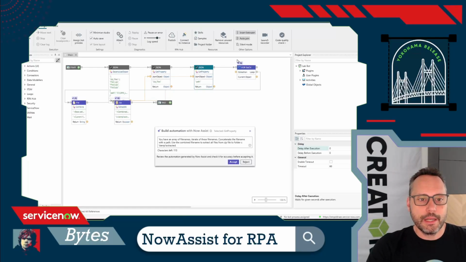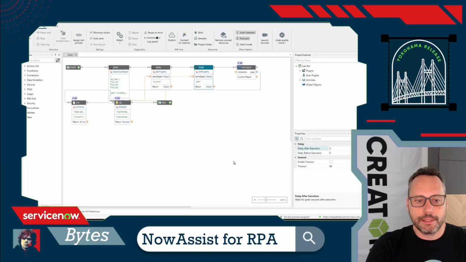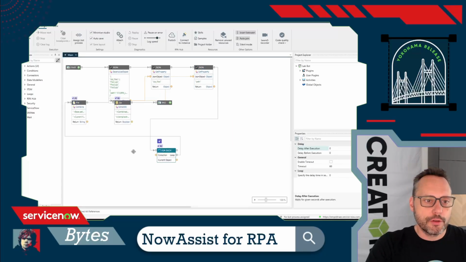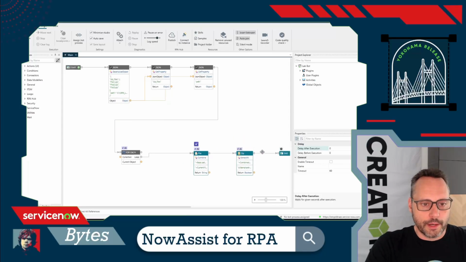Here we go. You can see NowAssist already placed new components onto our canvas. There's a loop component as we asked, there's a combine for the path and extract. That sounds great. So let's accept that. And I'm going to rearrange the canvas just a little bit so we can actually see what's happening here. Move that around.